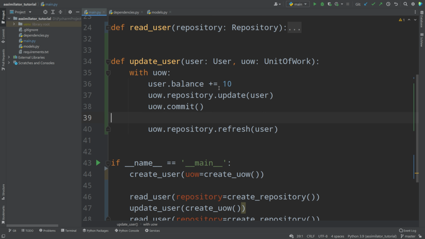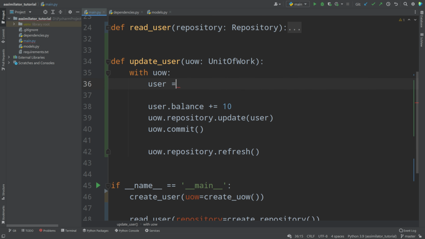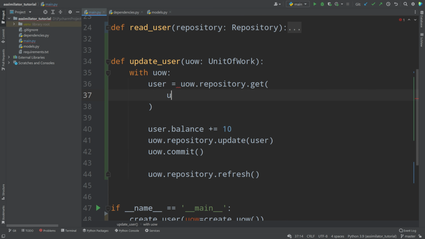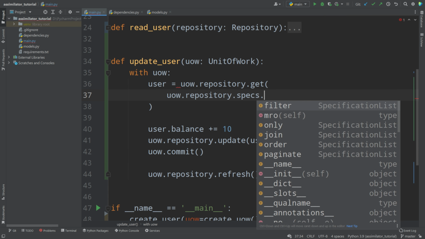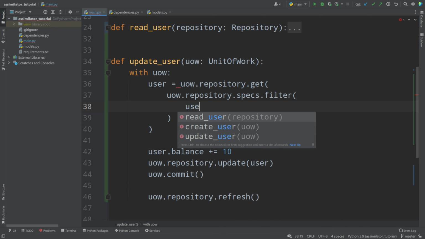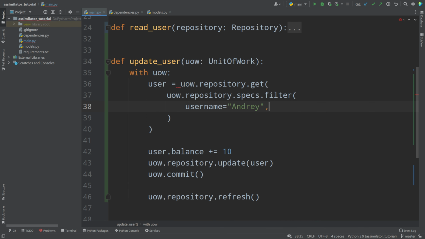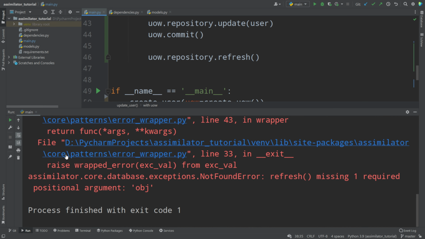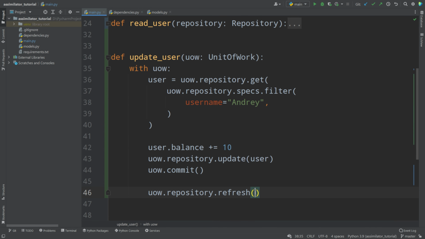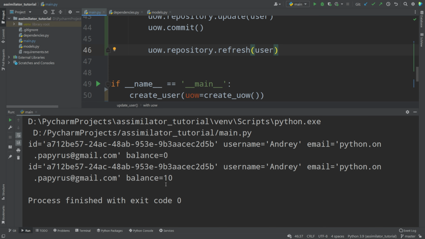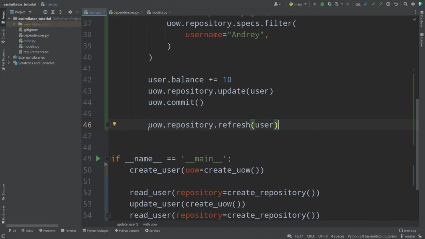Okay, but I'm going to return the code that we had before. So I'm going to delete the user, and my user is going to be UOV repository get from UOV repository specs filter, and username is Andre right here. Okay, now let's check that our code works. Okay, no, we have some kind of error. Refresh missing argument object. Oh yeah, refresh. I mean, we can just put the user here, and then no problems at all. So yeah, refresh, you just put the object in and it refreshes it from the database.